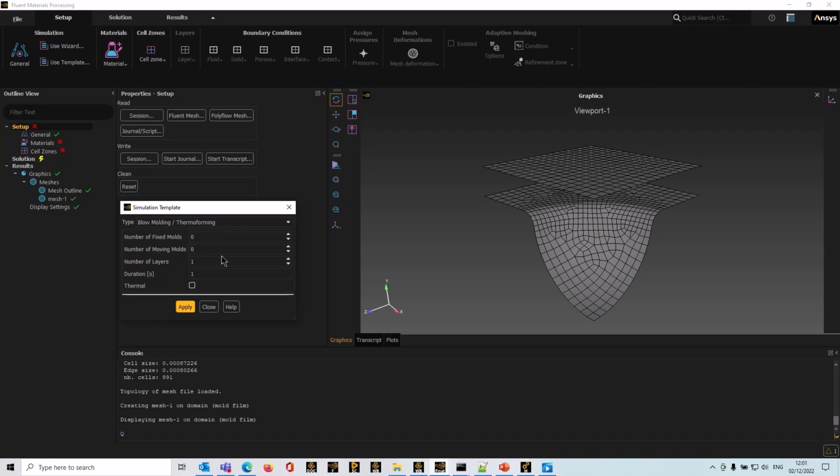Next, it's asking some basic questions about the simulation. So the number of fixed molds. In this case, we have one moving mold. So we'll leave that to 0 and set moving molds to 1. Then the number of layers of the film itself. And in this example, we have 2. And lastly, the duration, which in this case is going to be 0.5 seconds. You also have an option there to include thermal effects if you wish to. In this example, we're going to leave that unchecked.